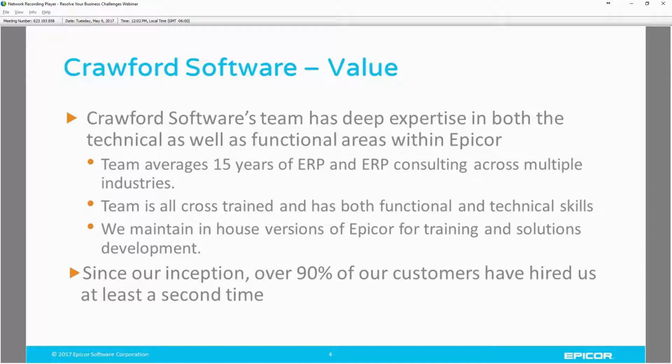We have deep expertise as far as both the technical and the functional. Our team averages 15 years of ERP and ERP consulting across multiple industries, across multiple products, make to order, engineer to order, everything that's out there. The team is all cross-trained, so we have both technical and functional skills. I myself started as a technical programmer before I started working in the functional development and other areas there.